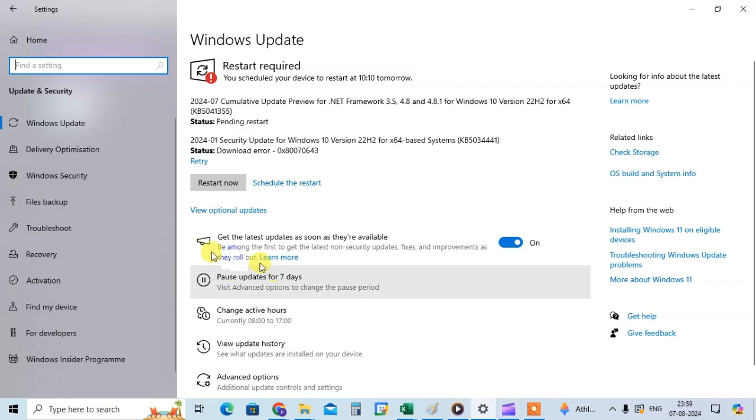And here, below, there are some updates. If you want the latest updates of Windows, just click on. If you don't want the latest updates, just click off. Okay, so this is the way you can update your Windows.